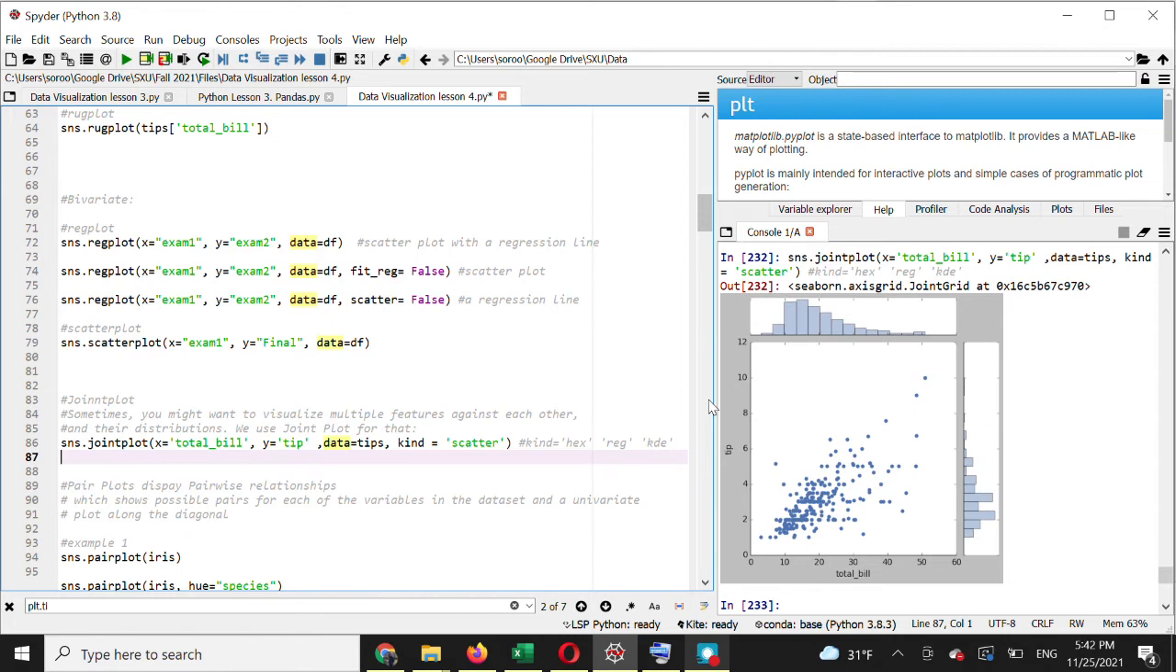So that was about joint plots. The next topic that we have is pair plots. Pair plots display pairwise relationships, which shows possible pairs for each of the variables in the dataset and a univariate plot along the diagonal.